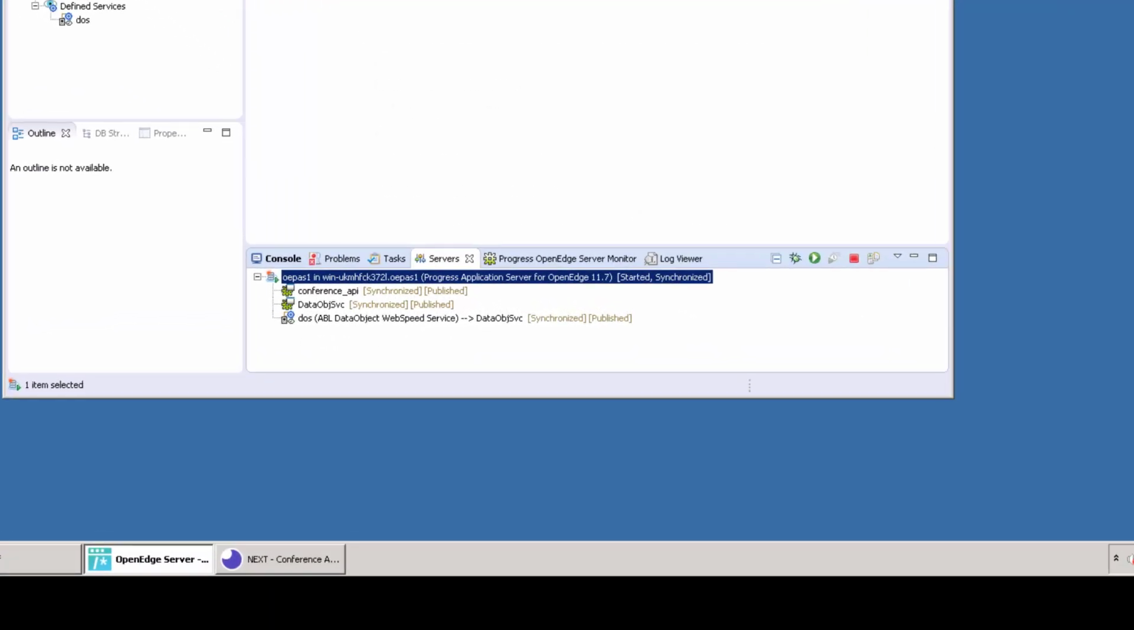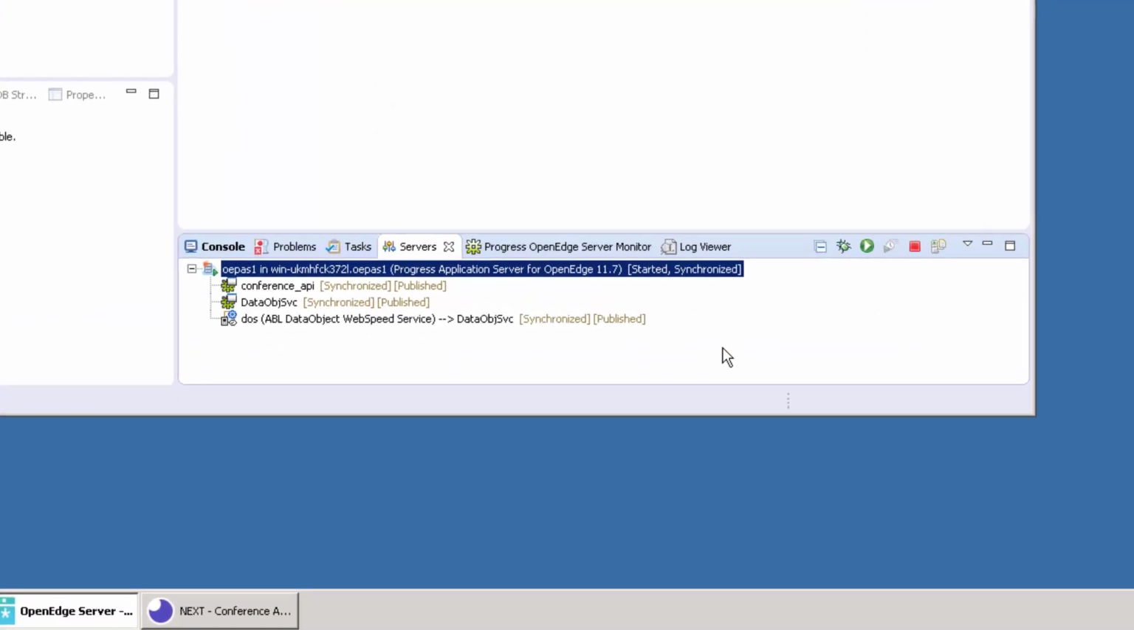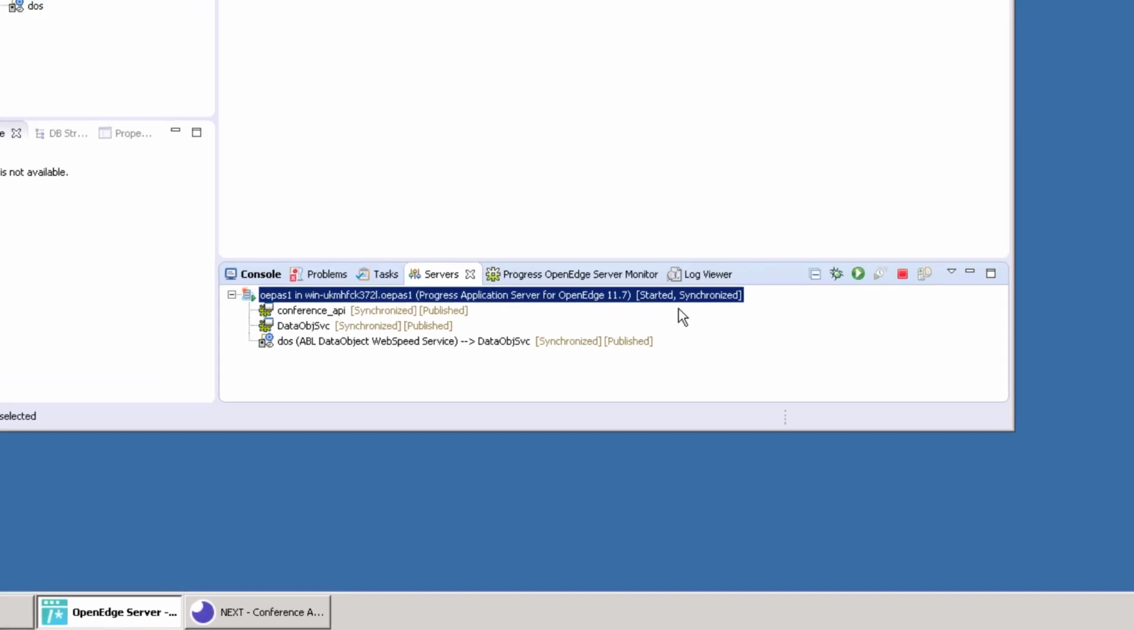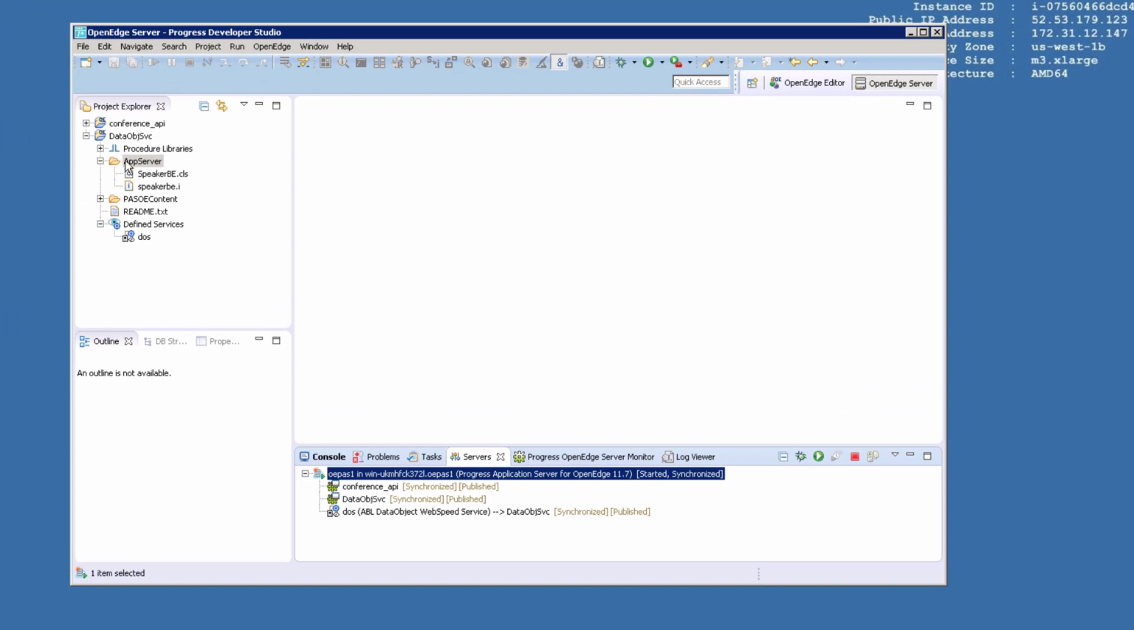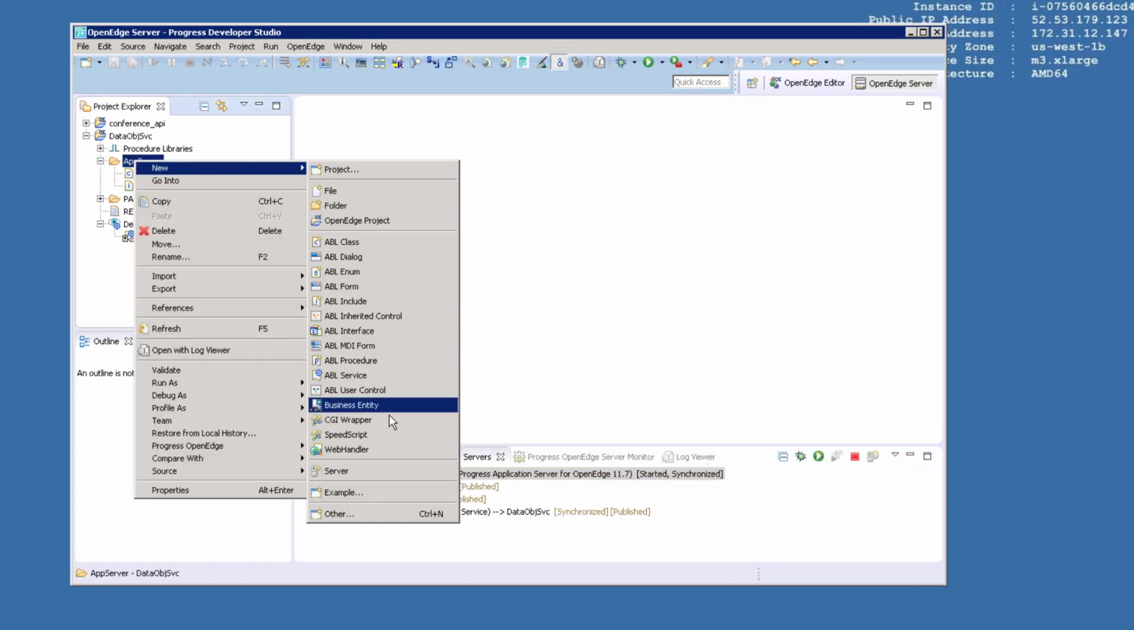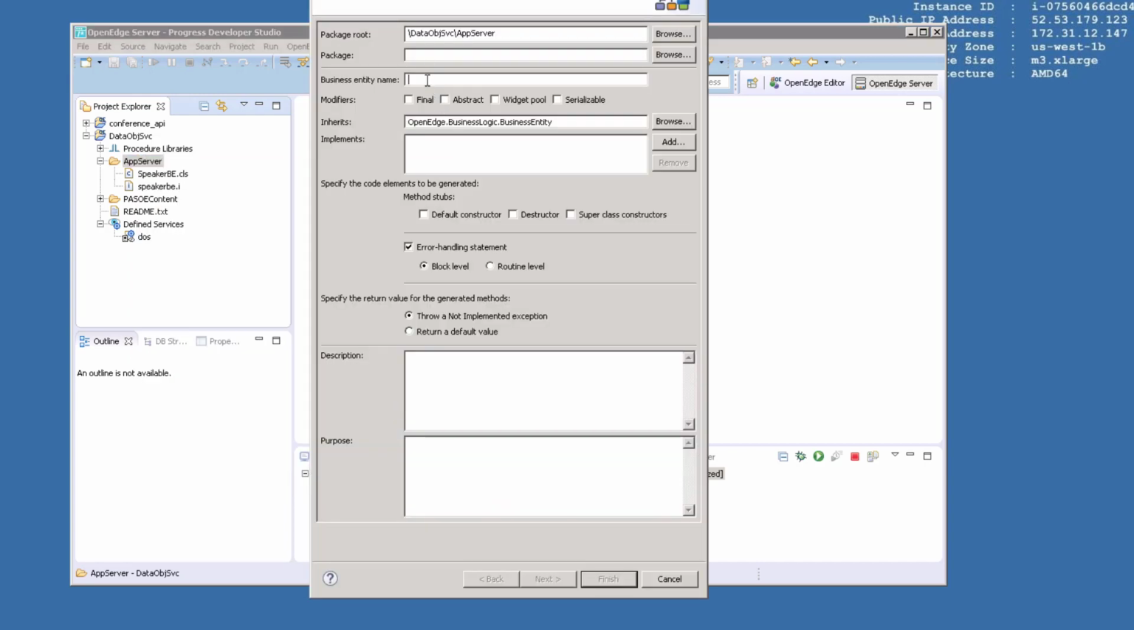Open Developer Studio and make sure PassOE is running by looking to see if OEPass1 in the Servers tab says Started Synchronized. If it doesn't, start the OEPass1 server by right-clicking on it and selecting Start. Once PassOE is running, it will say Started Synchronized. Make sure you're in the Data Object Service project. Then right-click on the App Server folder and choose New, Business Entity. Enter the business entity name as TalksBE, as you see here.